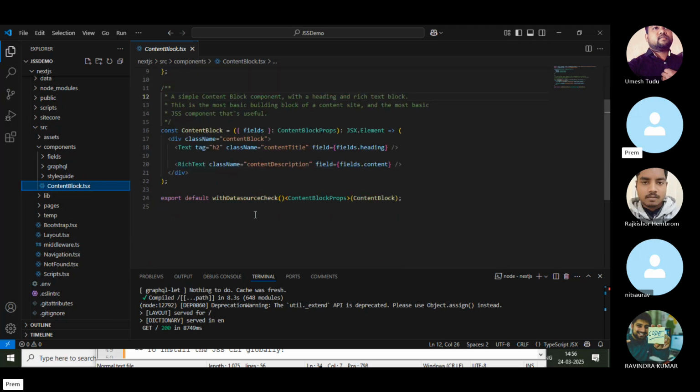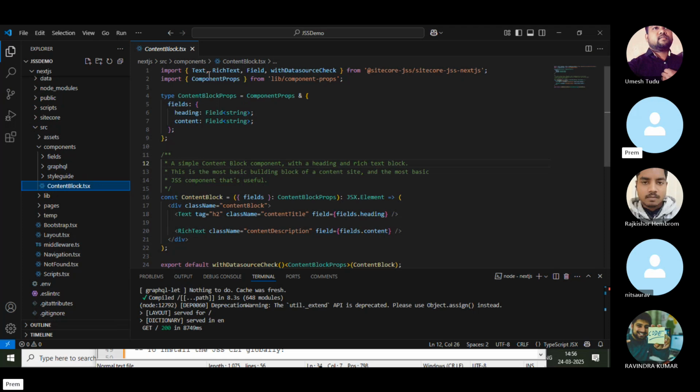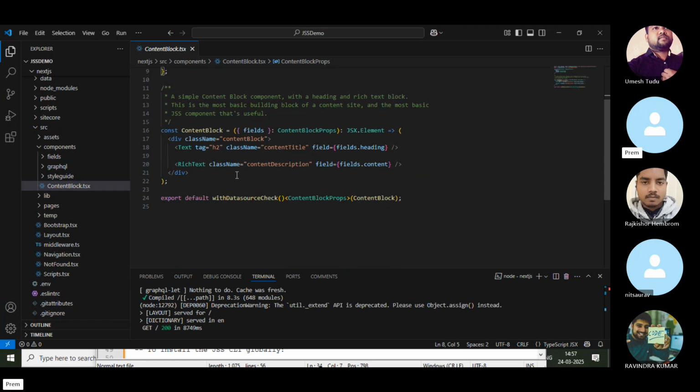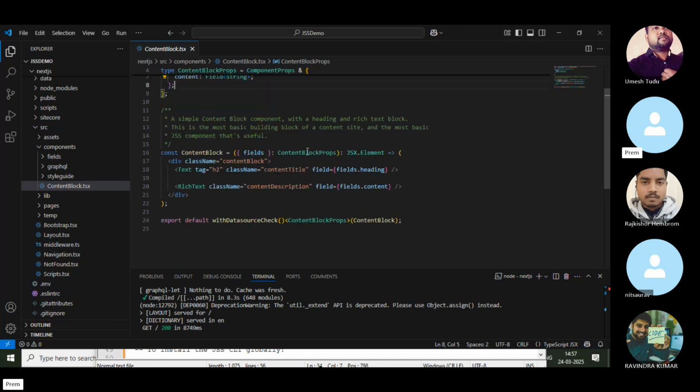In ContentBlock.tsx, you can see the component. So what are the fields? This is a text. We have a rich text. We have a field and with data source check. We are fetching it from the library, Sitecore JSS Next.js, and we are also importing ComponentProps because we are creating a component. So we just created one ContentBlockProps type, and this is how we are creating a component. So ContentBlock, then the fields type is which type? It's a ContentBlockProps type.